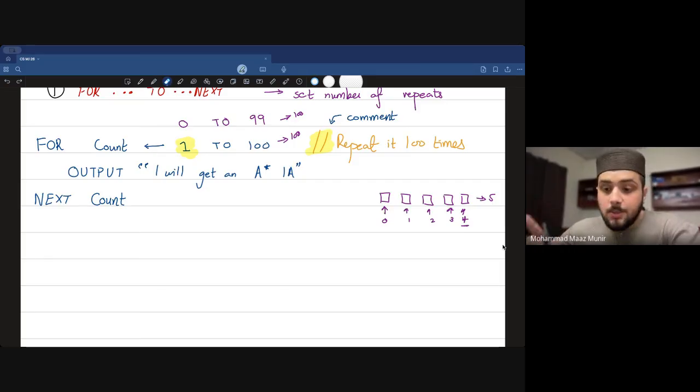Exactly. You're 100% correct, Sanal. On some occasions, the question itself specifies that you're starting from 0 to 99. So you should be aware of both conventions, but just know 0 to 99 also means repeating it 100 times. 1 to 100 also means repeating it 100 times.